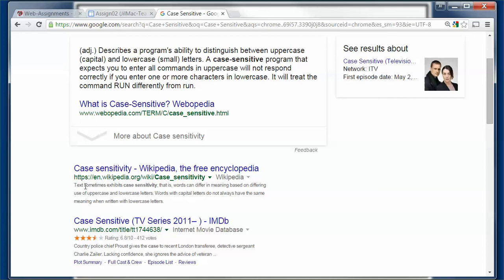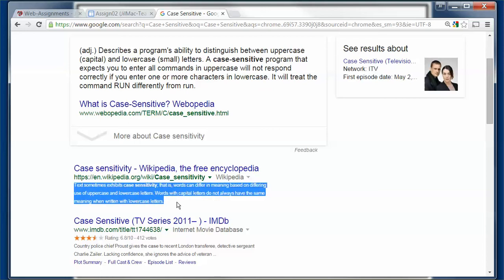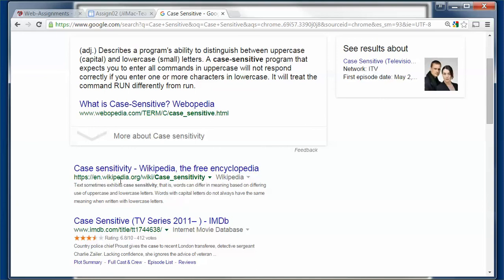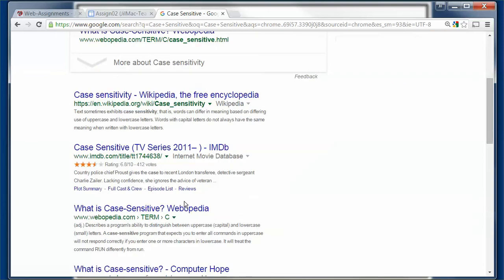They explain it that text sometimes exhibits case sensitivity. That is, I'll block it all. Words can differ in meaning based on differing uses of upper and lower case. So that's one definition, and that's a Wikipedia one, and that's certainly a good one.